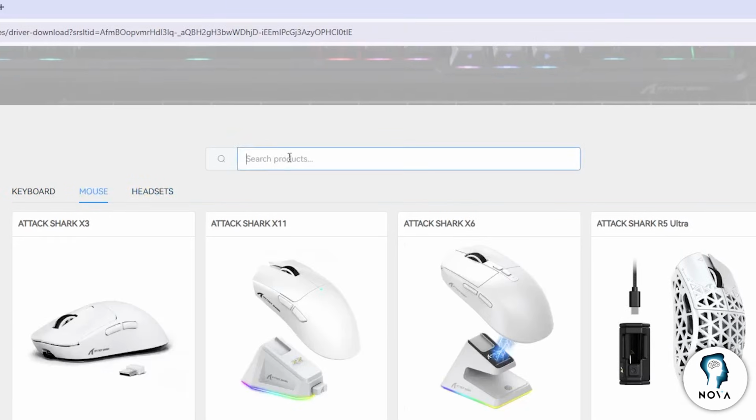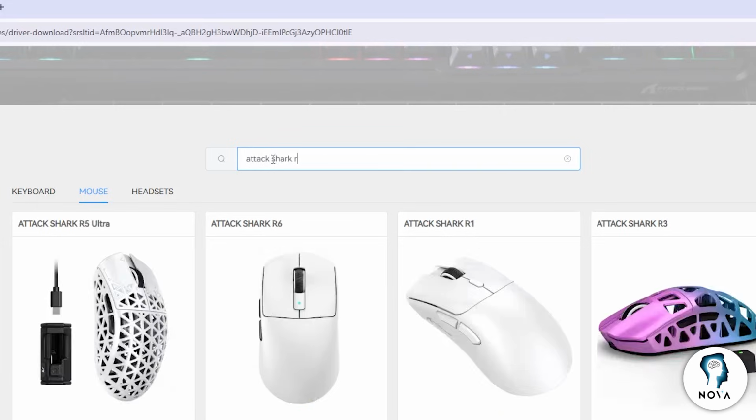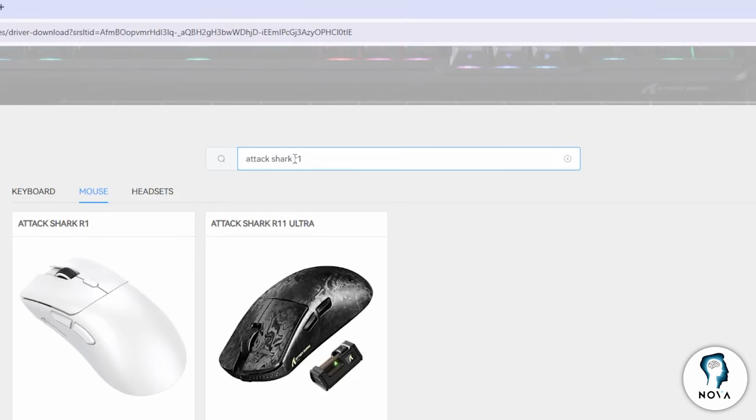You will now see a search bar on the page. Type the exact model name of your AttackShark mouse. Make sure you enter the correct model to get the right software. After typing the model name, press enter or click the search icon.